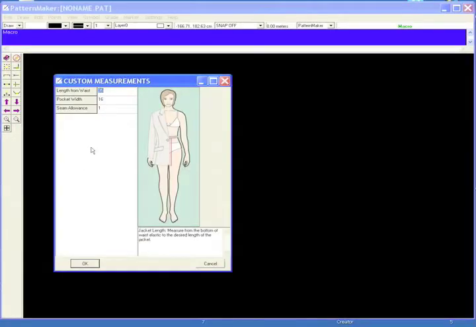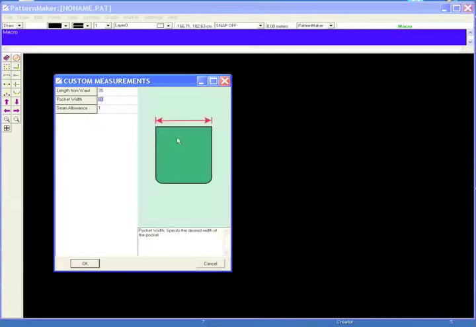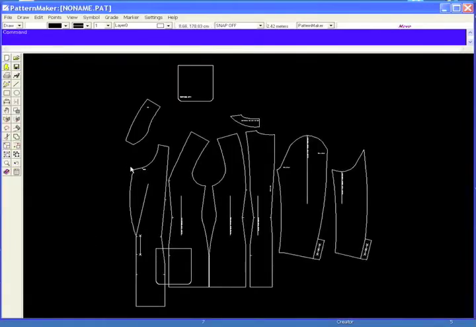Then you have to fill in some custom measurements, for instance the length from waist, the pocket width, and do you want seam allowance. When I do not want seam allowance, I fill in 0. And here is your jacket, drawn with the measurements you filled in the table or in the list. And when the pattern is on the screen, you can print it out.